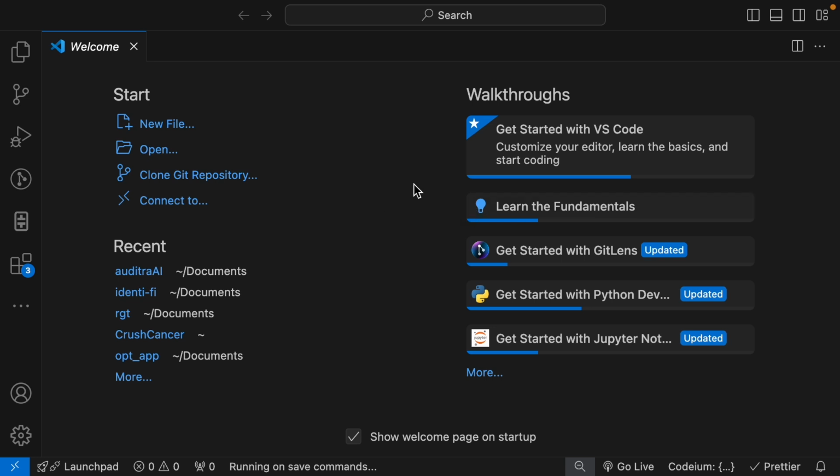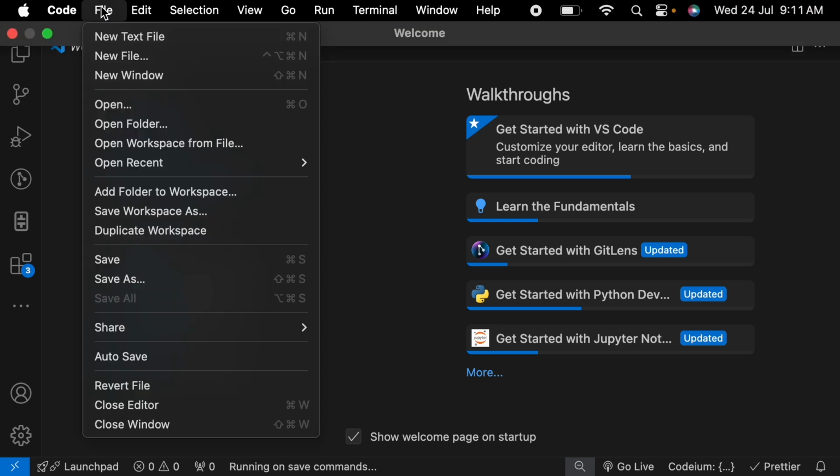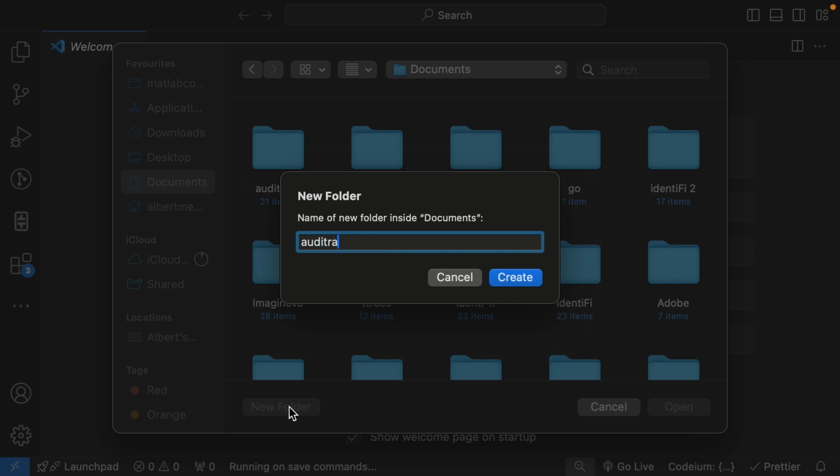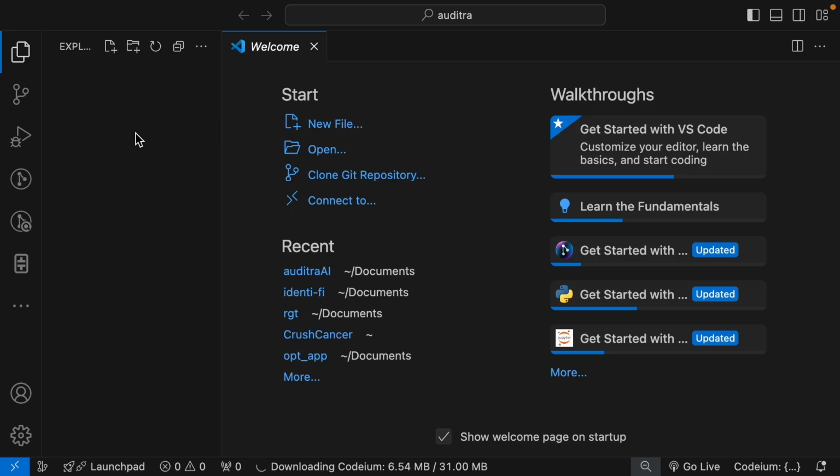This is my Visual Studio Code interface. Let's start by creating a folder for our project. Click on File, select Open Folder, and create a new folder named Auditor. Within this folder, create another directory called auditor-CLI, which is going to contain the code for our NPM package.